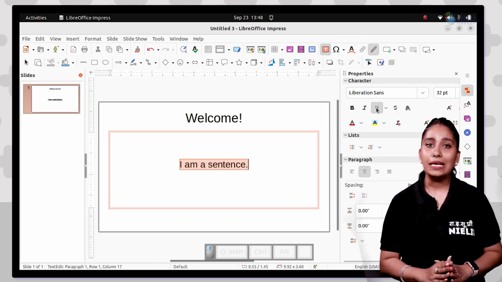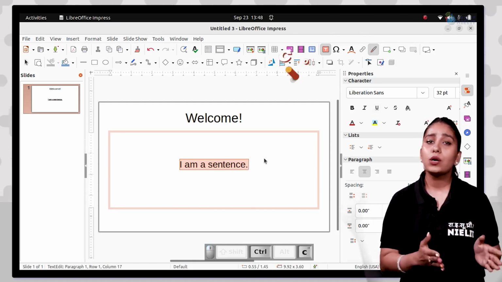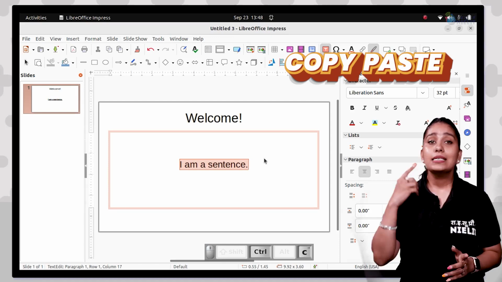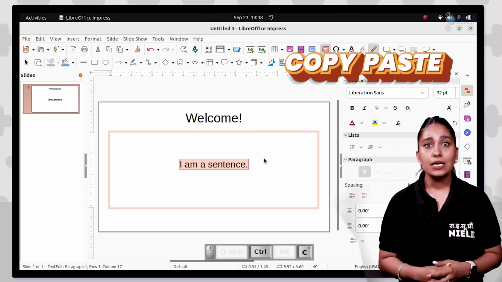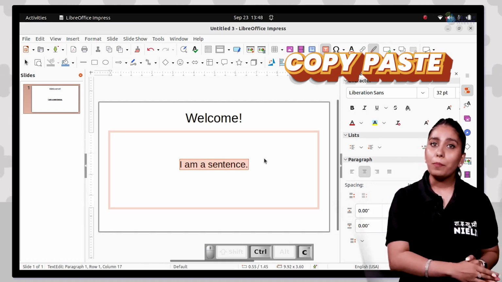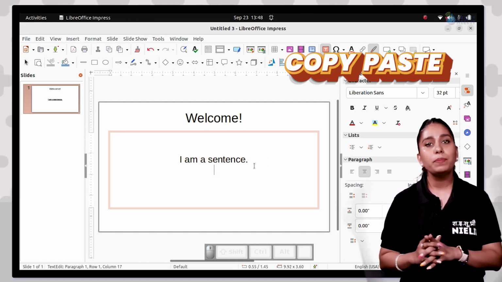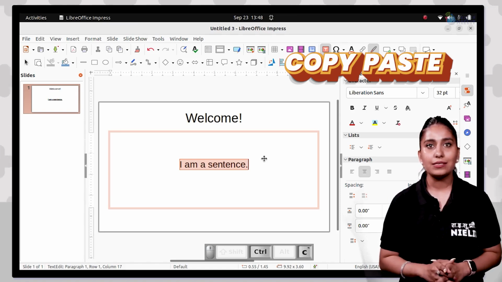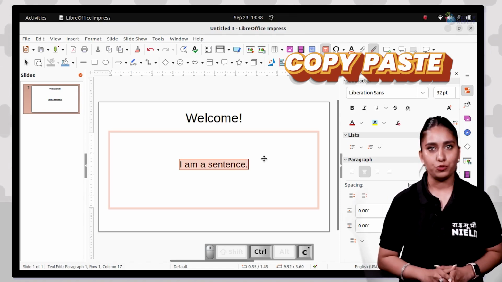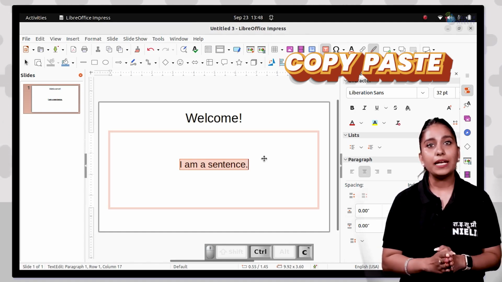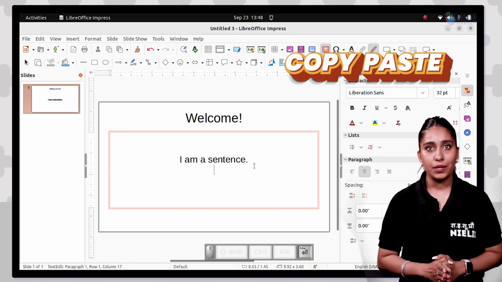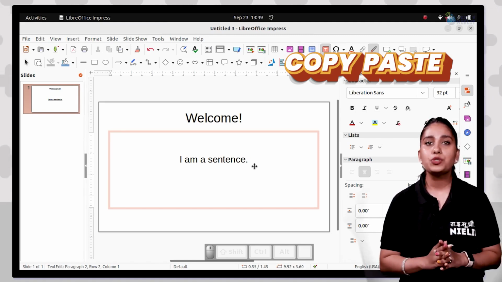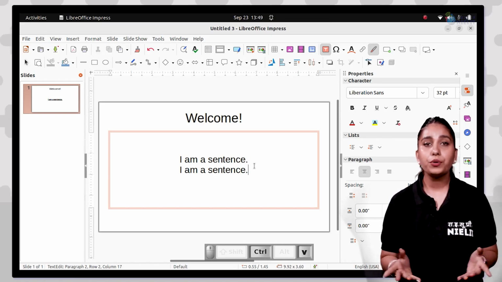Now, if you want to repeat an entire sentence, you can use the copy and paste commands. To copy the text, follow the given steps. Select the text that you want to copy. Click on Edit tab. Click Copy icon and press Ctrl+C hotkey together, or you can also right click on the selected text and simply choose the copy option. Now click that place where you want to paste this text.